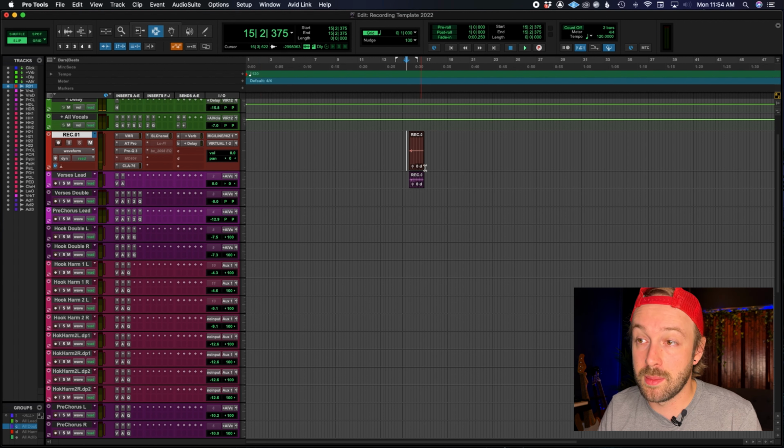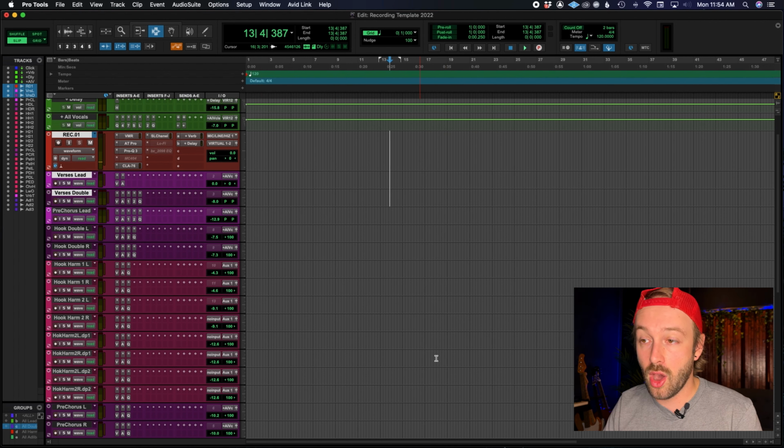So this is kind of my workflow. As takes get done, I copy them down onto these tracks. And depending what that take is, if it's an ad-lib take, if it's a back vocal take, I have tracks already ready with panning, with effects, with reverbs, good to go.